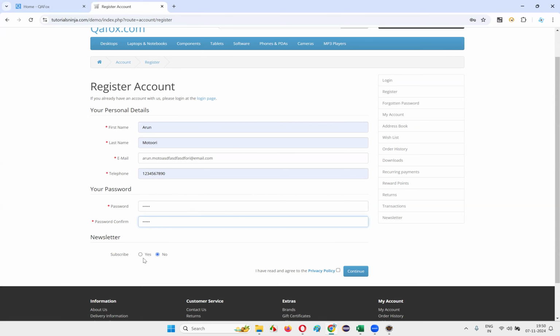Then while creating the account, this is the main part. What is the main part of the test case? We need to select the Yes radio button, and then select the privacy policy field.